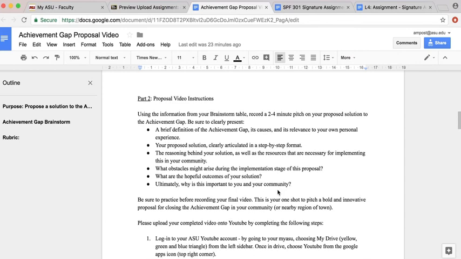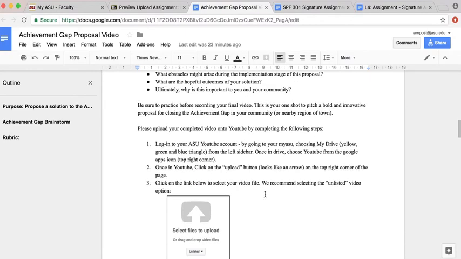You need to make sure you do all the readings, do the brainstorming, and then record a 2 to 4 minute video. So practice this, you guys, over and over again, because it's hard to get the timing down. So practice your video a few times and then record it. You can use any software you want to record your video, but then you're going to upload your video to YouTube.